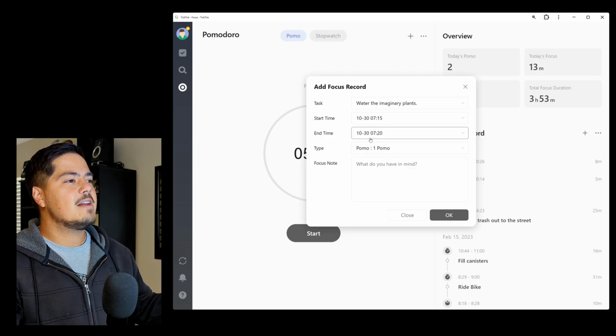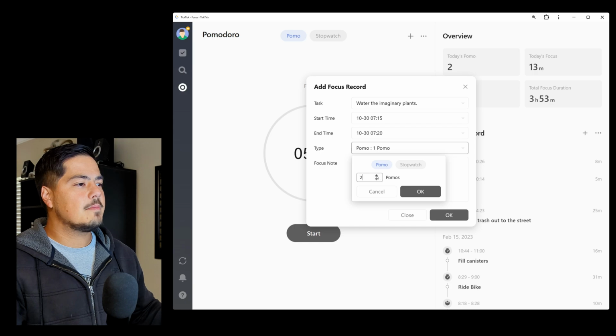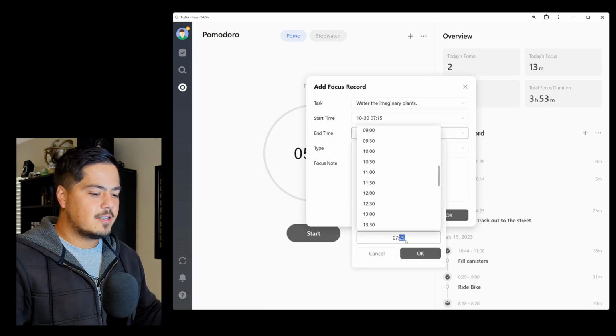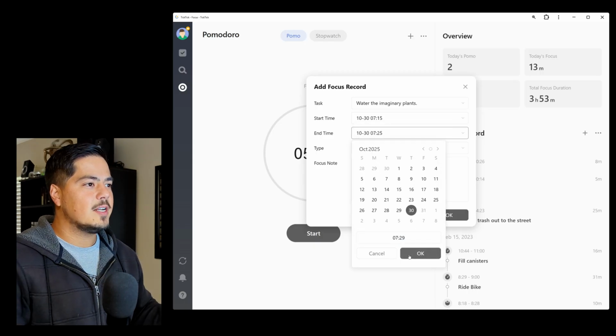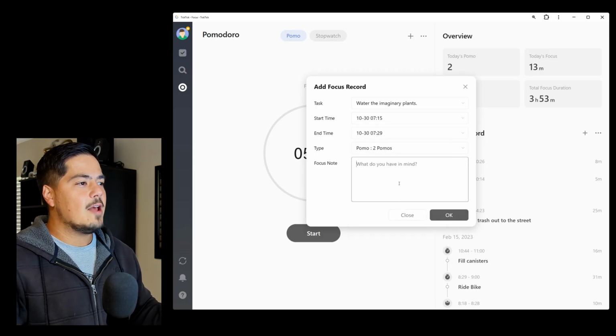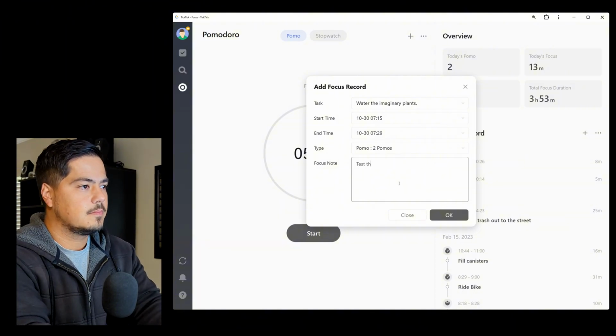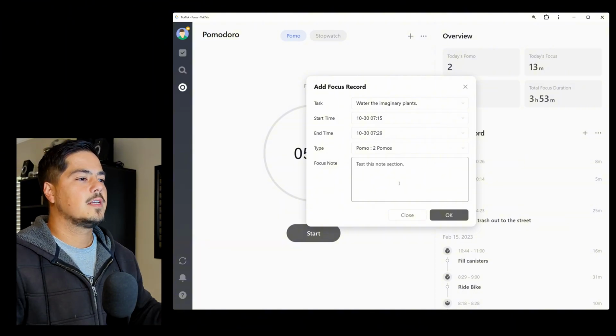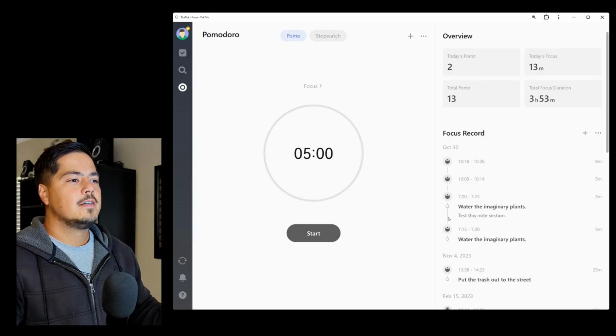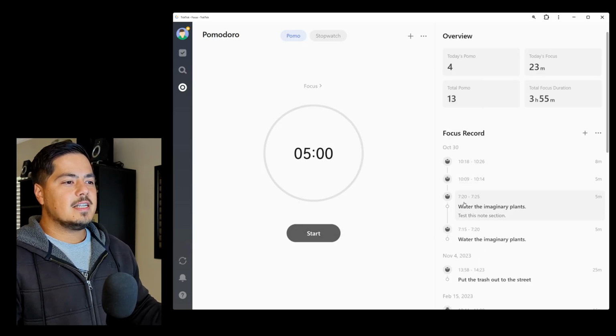So in that case, it modified my end time to 20 minutes. If I move it back up to 2, I want it to end at 7:29. So let's go back in and change this to 7:29. And we can leave a note here if we want to. And then click OK. So now we see it down here. Water the imaginary plants.